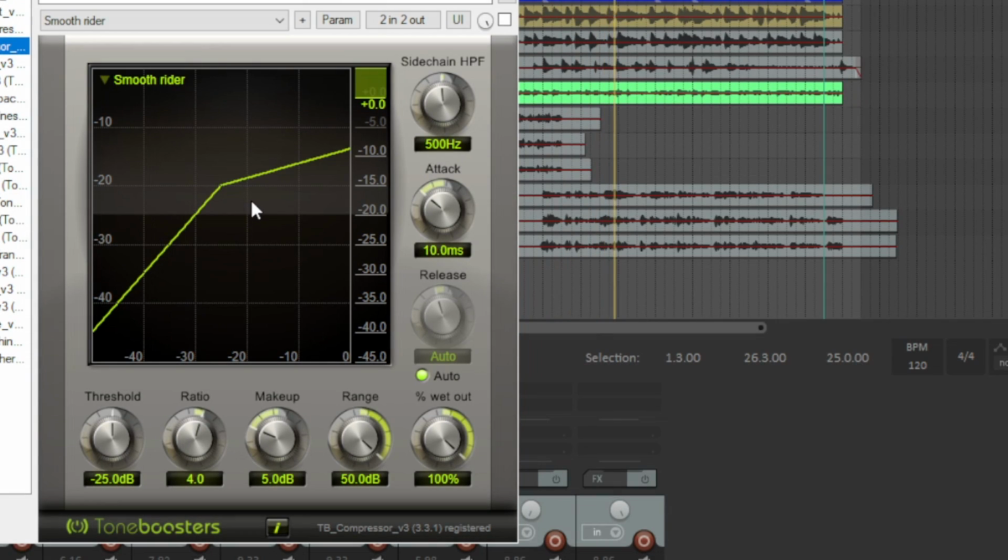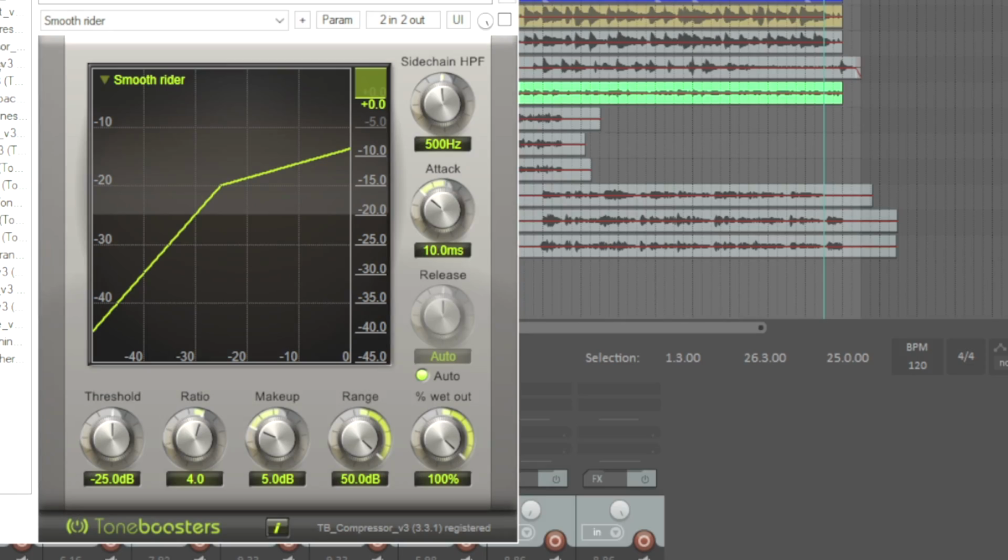Then we have a regular compressor with a threshold, ratio, makeup, range, the wet, dry knob. It has auto release, or you can set it like this as well, the attack, and also the sidechain high pass filter. Let's take a listen.